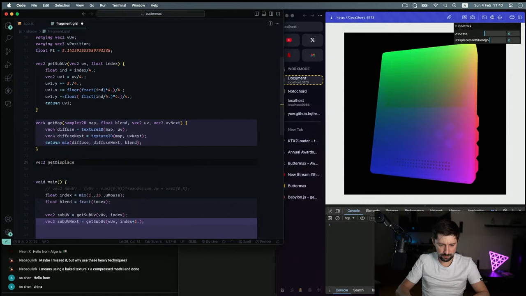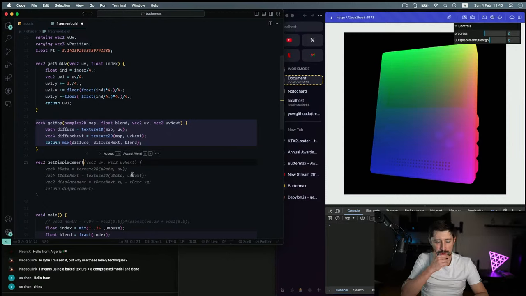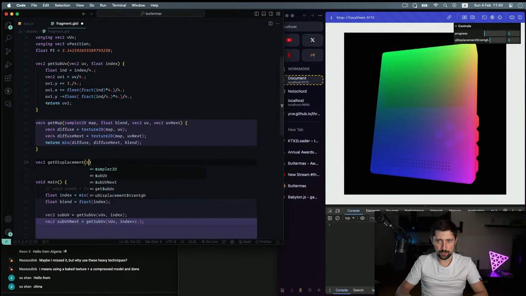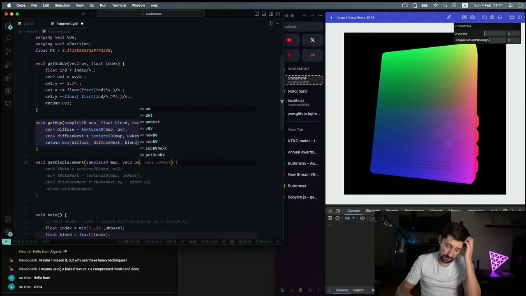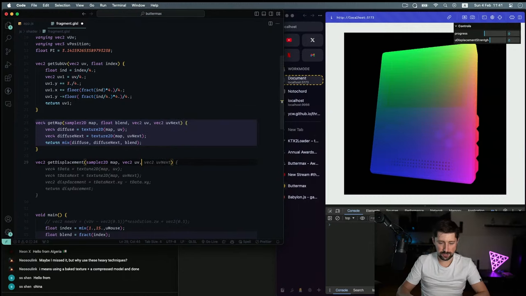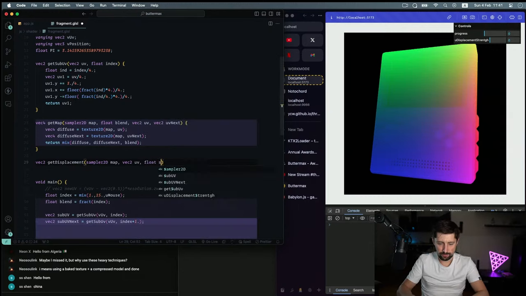Let's create the function for this one. I need two textures to get this displacement. Maybe just one texture, right? Because I need the current displacement and the next displacement. So it's going to be sampler2D map. Then I need the UV, and I don't really need the UV next. And then I need some static coefficient, I believe, the strength.